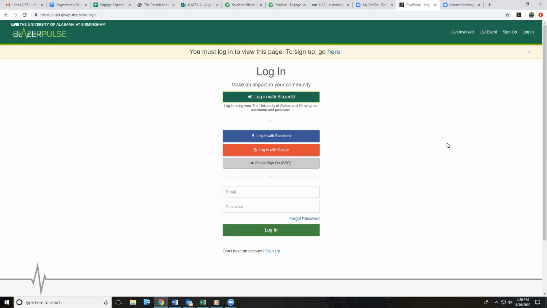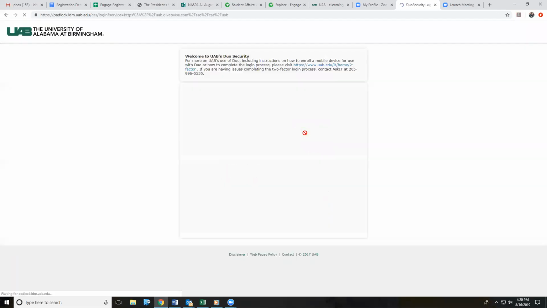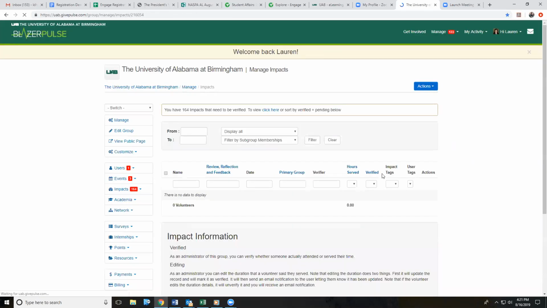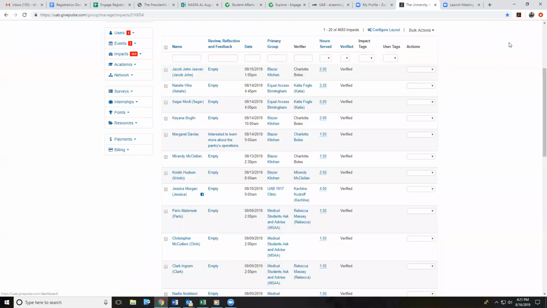Today we're going to walk through how to submit your project as a Serve205 project coordinator. To start, you're going to need to log in to Blazer Pulse. Visit uab.edu/BlazerPulse. Make sure that you log in with your Blazer ID, complete any Duo security requirements, and then once you're logged in, you're going to want to go to the top right corner and click on your dashboard.